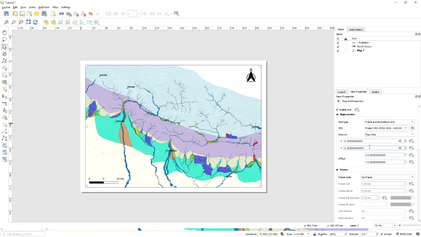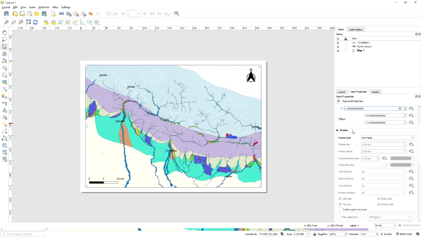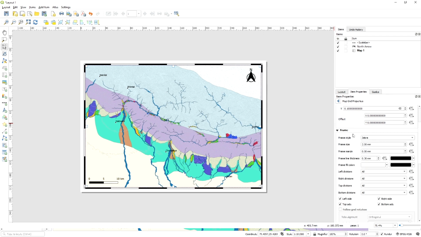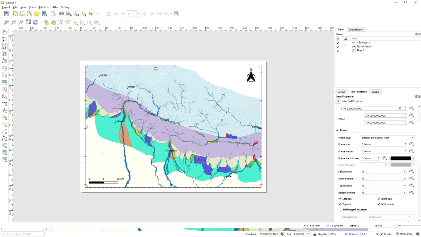So at what interval you want your latitude longitude on your map, you can choose from the interval panel. And the frame type, what type of frame you want, whether it is zebra, interior tick only, exterior tick, interior exterior tick, line border only. So that you can choose from the frame option. So here you can see when I choose the zebra, you will see such type of frame for your coordinates. And if you simply choose the interior exterior tick, here you can see the single tick for up and down both. You can also choose the exterior tick or interior tick.